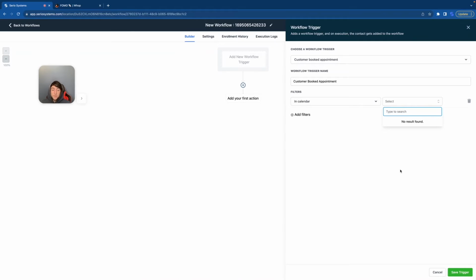Whenever someone books an appointment, what are you going to do? You're probably going to send them a confirmation text or an email. And so there you go. That's pretty much it for customer booked an appointment.